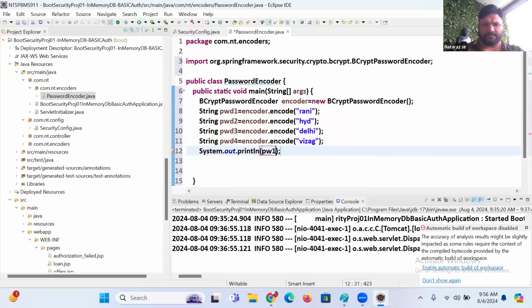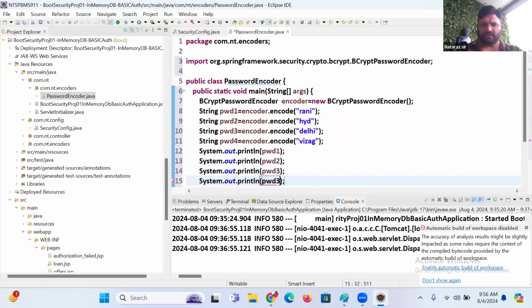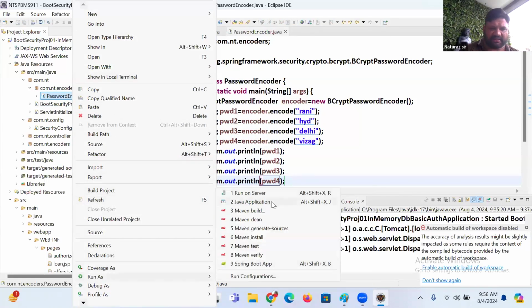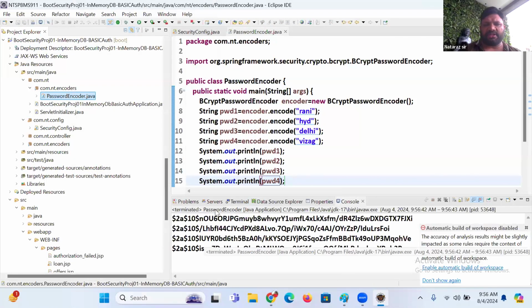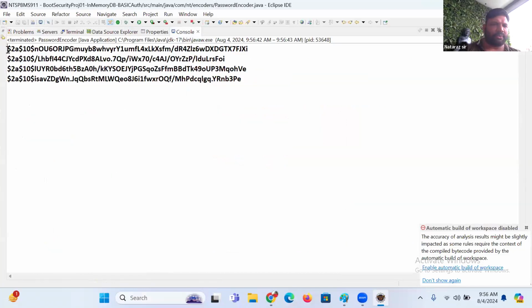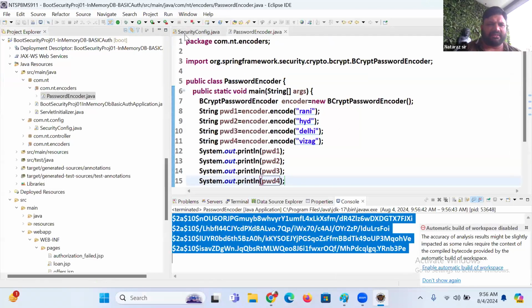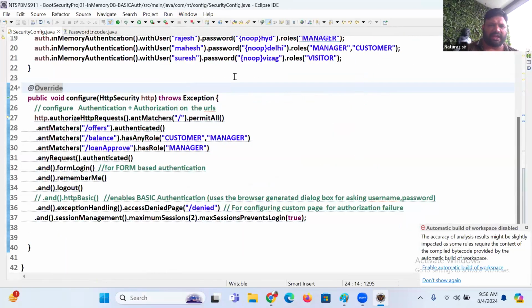Sysout PWD1, PWD2, PWD3, sysout PWD4. Just run this class, guys, nothing else. Run as Java application. Total, how many passwords have come? Four passwords have come. Collect them, guys. Go to the security config class.